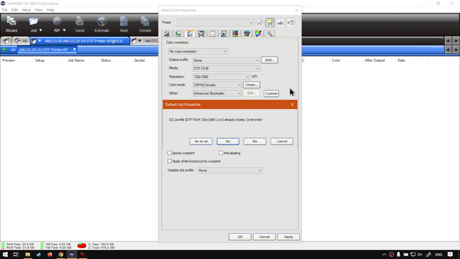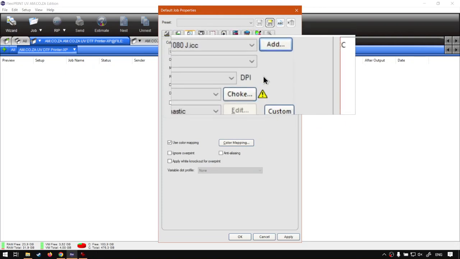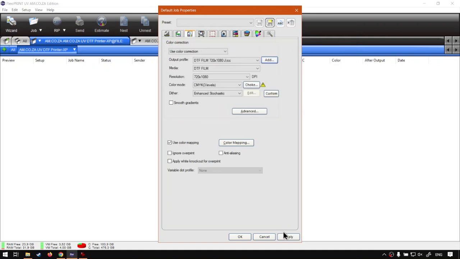Say open, and then okay. Currently I already have one, so I'm going to override it. In your case, don't worry, you can just add it. It shouldn't ask you anything. Then we'll have these little exclamation mark warning signs here. You might have one on every single one of these, but as soon as you click apply, it should remove the first two and only leave the one on the color mode.